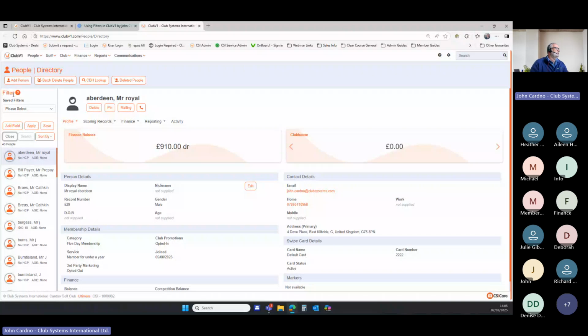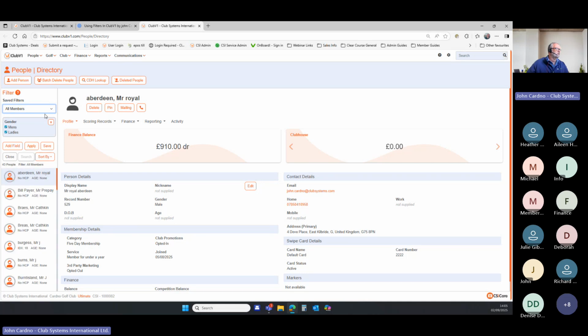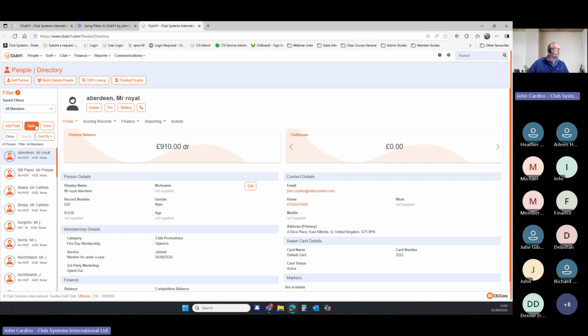I then have a selection of saved filters. You see I've got a lot of ones here that I've used in the past for clubs. I really have to tidy up my own here a little bit and take these out. The best bet I would suggest is don't have too many saved filters. Best bet is to learn how to use the filters correctly. But let's start with all members first, or if I take it out, no filter at all.